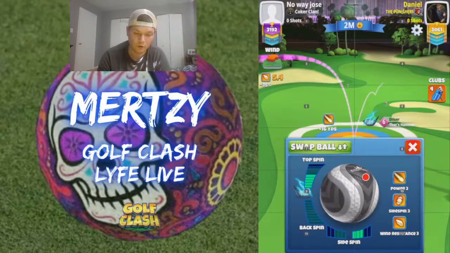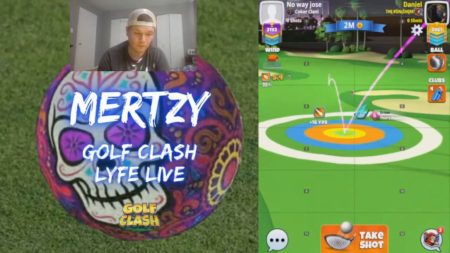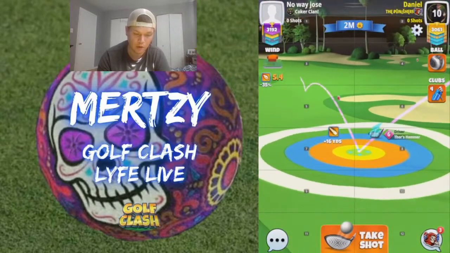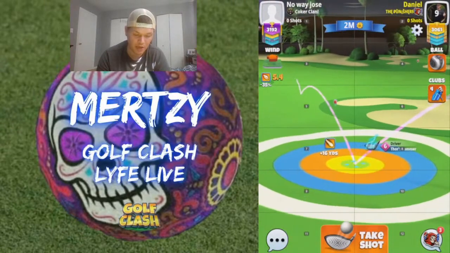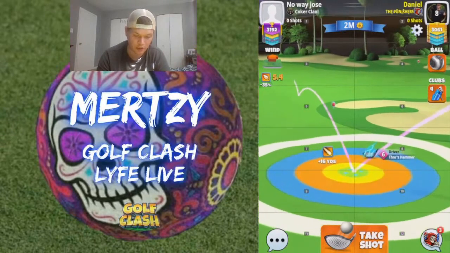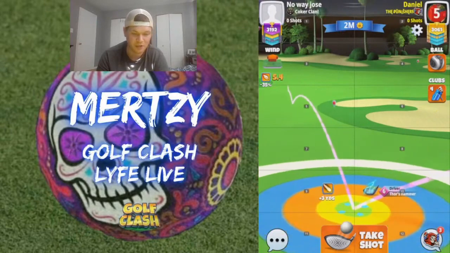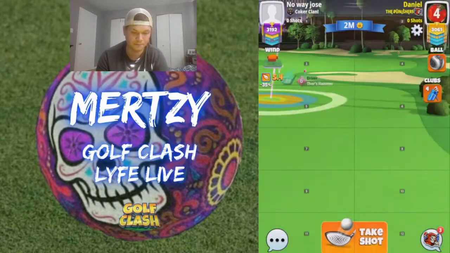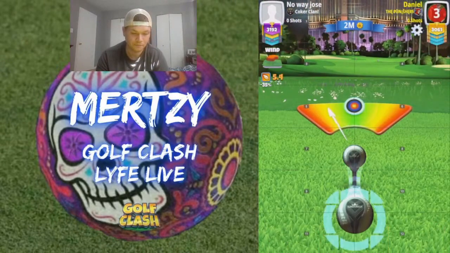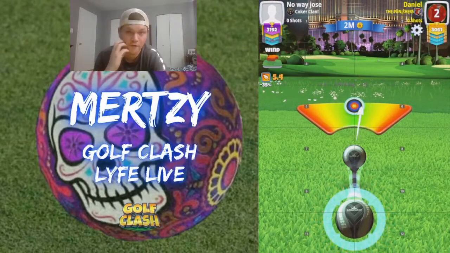Okay, so regular adjustment. I've got it straight, line through. It doesn't matter which line you use. You can use any of them. So I'm going to drag right down to this bottom line, the one that's right above the take shot button. We're going to hit perfect.